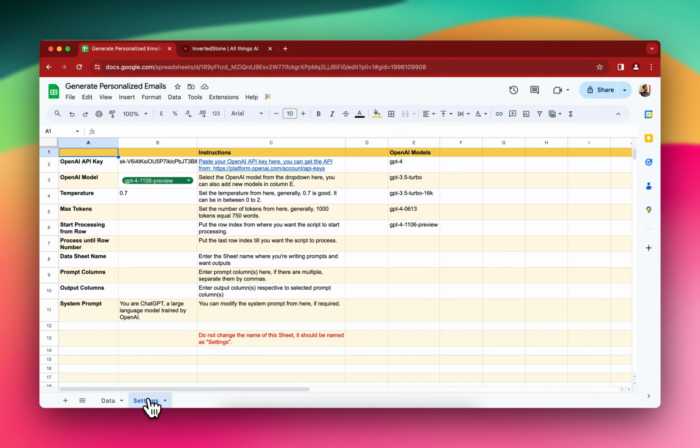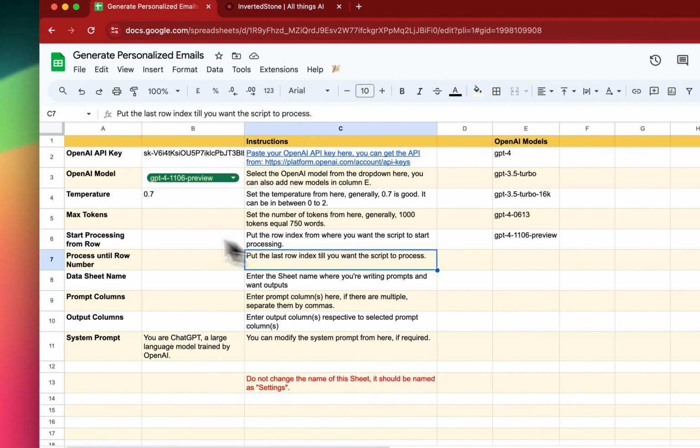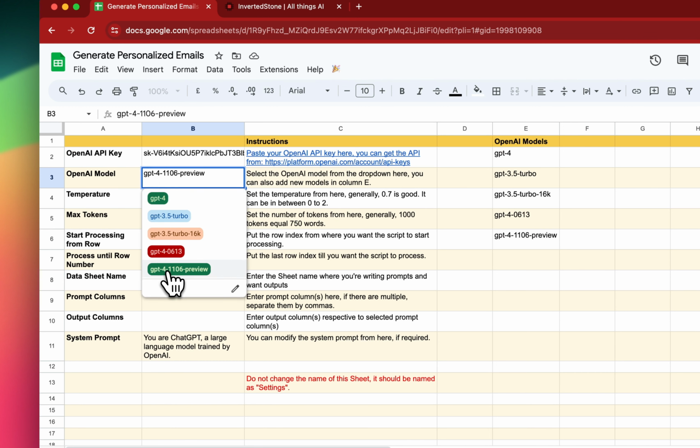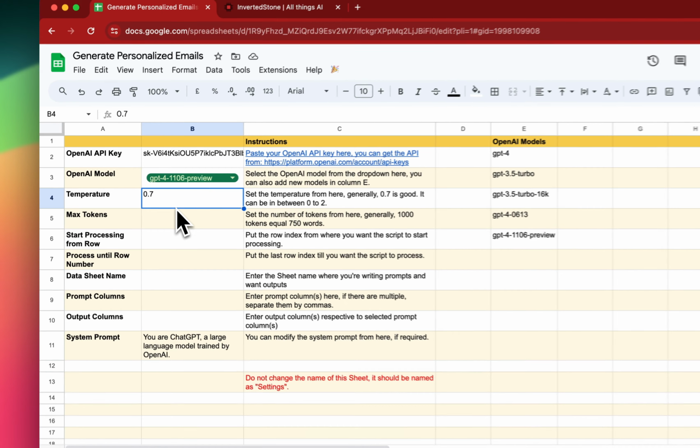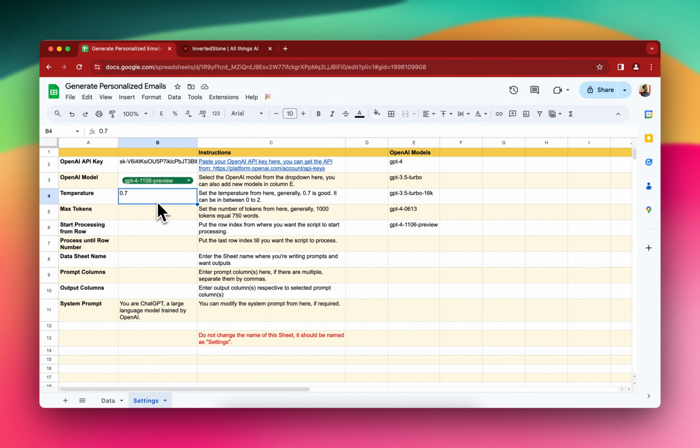For that, I have to go to the settings sheet, and first of all, you'll need your OpenAI API key, which I have already pasted. You can get the API key from here by clicking here. Then you have to select the GPT model. In this case, I'm using the GPT-4 Turbo, which is selected already. The temperature is 0.7, so whatever works for you. If you want more creative outputs, then you may increase the temperature.